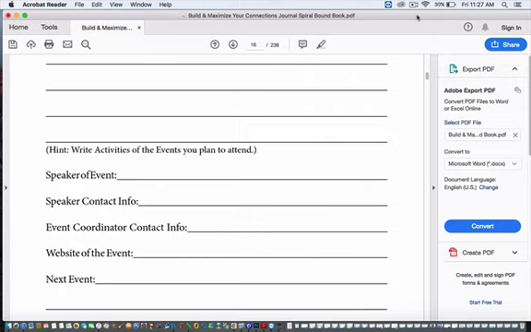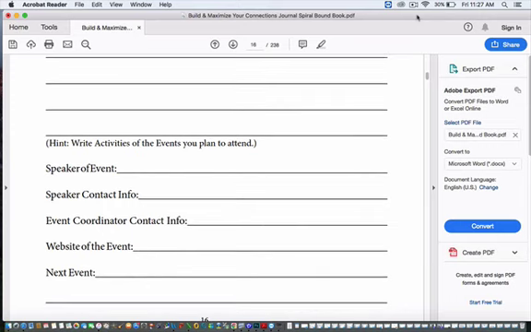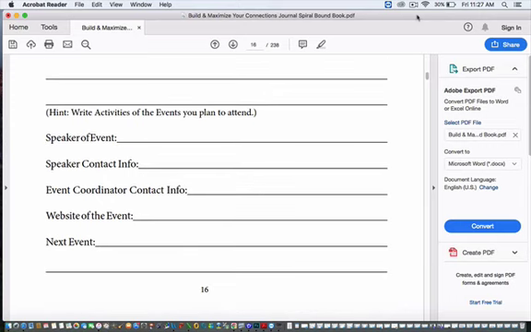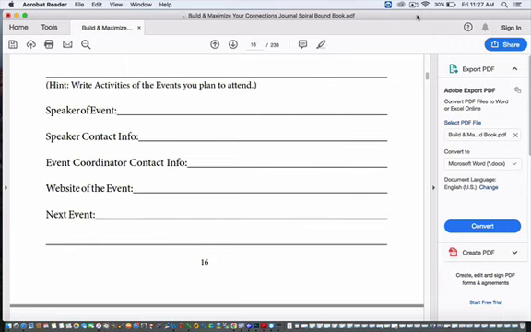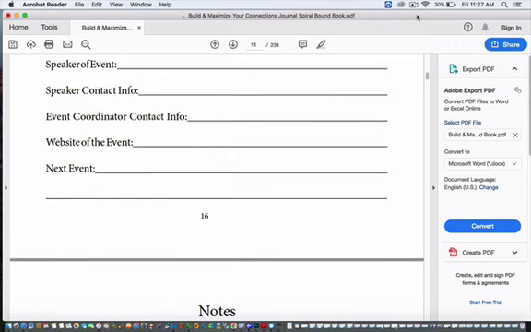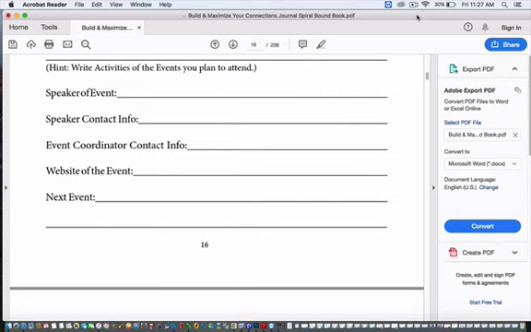Now the next thing is next event. If that information is available of when the next event will be, then you can write it in. If not, then you can just skip it, because it might not necessarily be available yet, because there's a lot that goes into putting these events together, and with the church's budget, see, it's different.